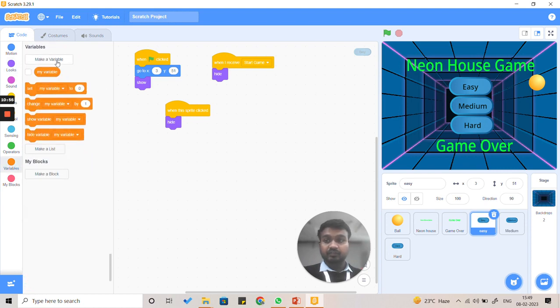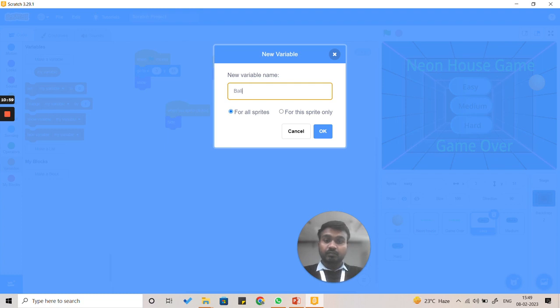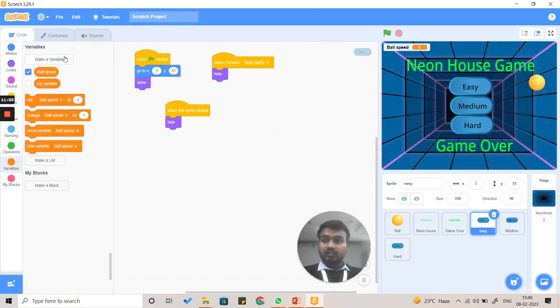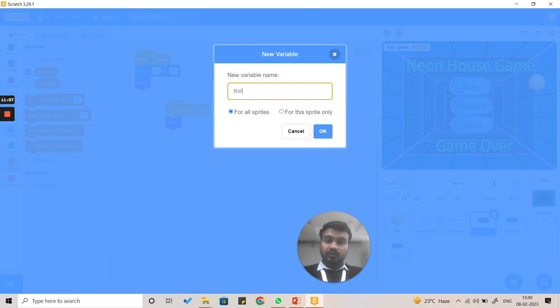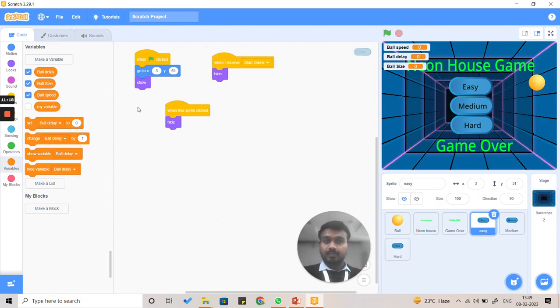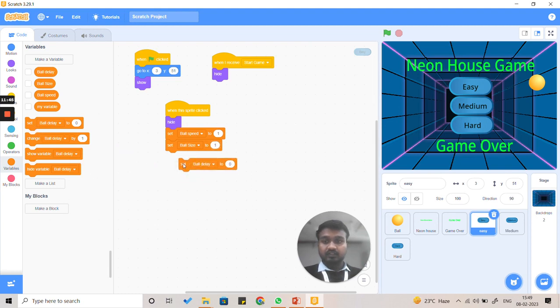we need some variables. What are those variables? The very first is ball speed. Then we need another one with the name of ball delay, and one more with the name of ball size. And we are going to keep it hidden. So what we are going to do, when we click on easy sprite, then we are going to set the ball speed as very normal, like 1. Then we are going to use ball size as 1, and the very last thing, the third one, ball delay, we are going to set it as 20.